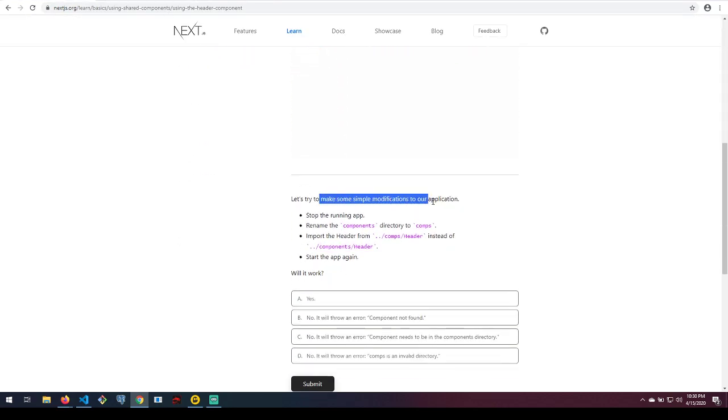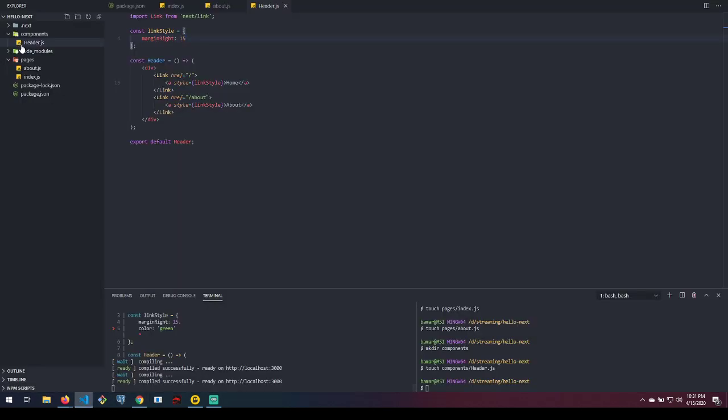Let's try to make some simple modifications to our application. Stop the running app, rename the components directory to comps, import the header from comps header instead of components header, start the app again. Will it work? I mean, it should, right? Seems like something it should do. I guess we can do it real quick, not a big deal.